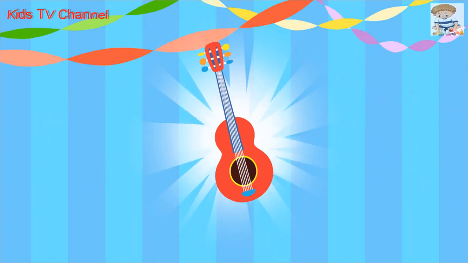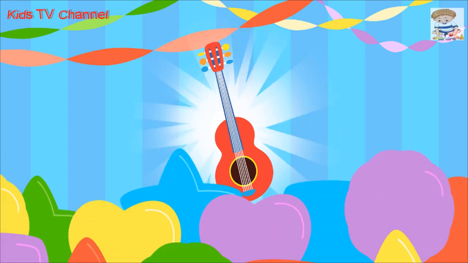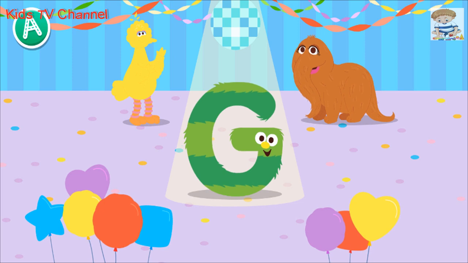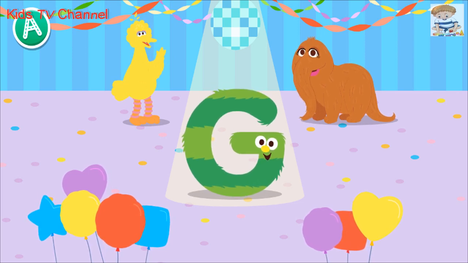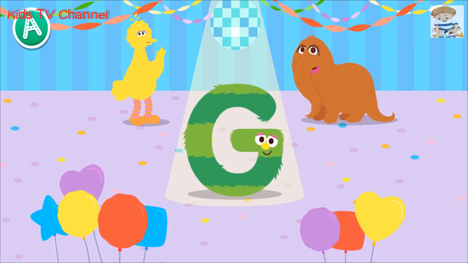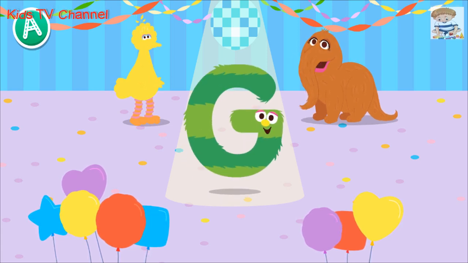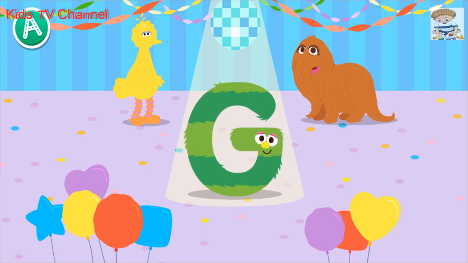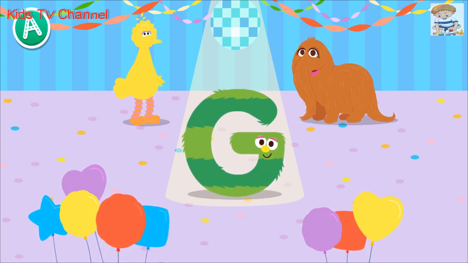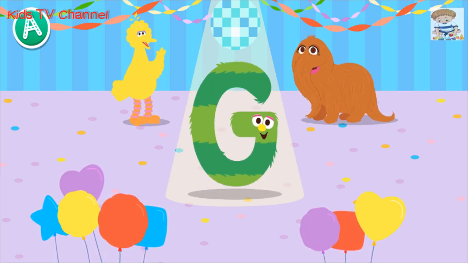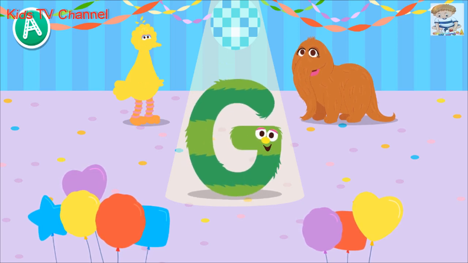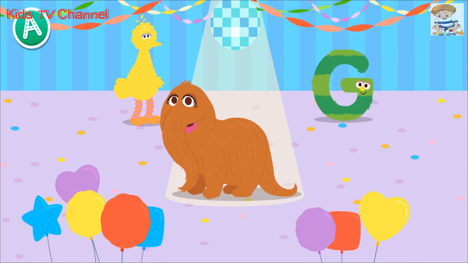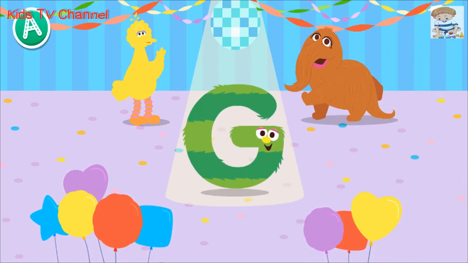Does anyone know how to play? Let's get this dance party started! Click on a friend to watch them dance. Cool moves, letter G. Click. Check them out. Hey, look at that letter move. Go, Snuffy. Way to go, letter G!